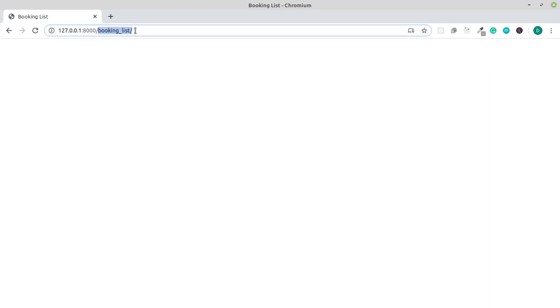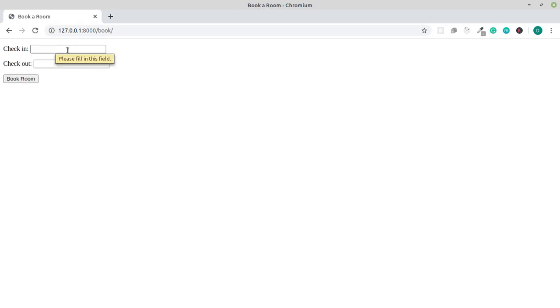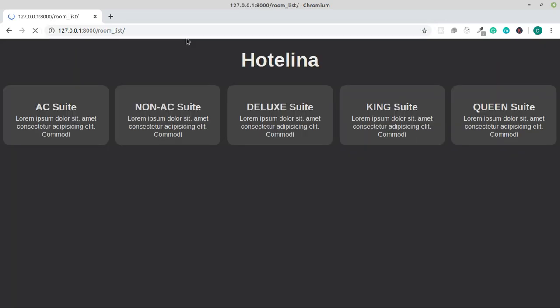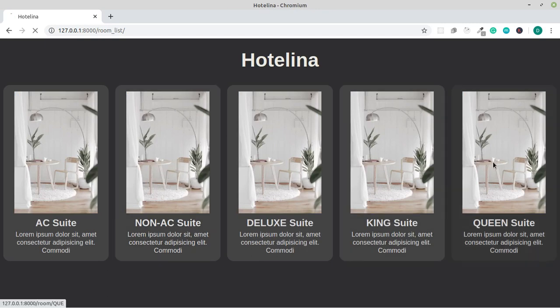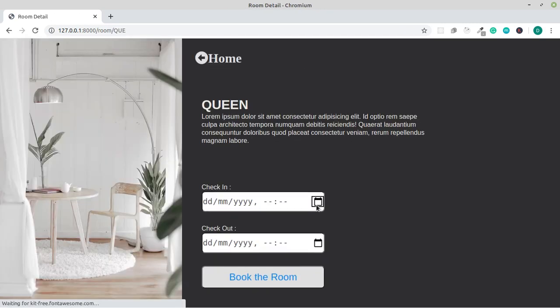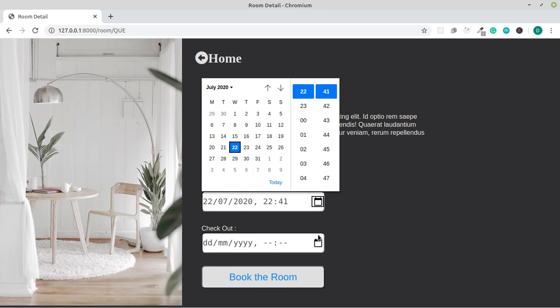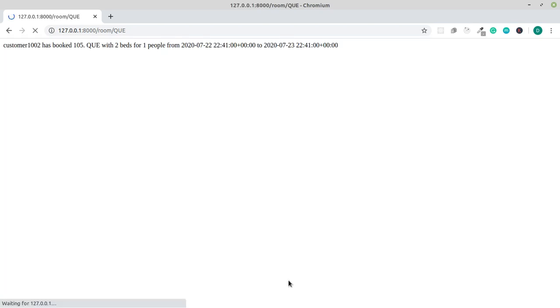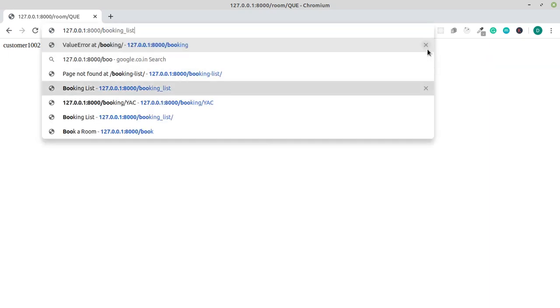But before we do that, why don't we just book something and try, right? It's not /book. I think we forgot to remove it. I'll go to room list, and then I'll book a Queen Suite from today to tomorrow. Book the room. Okay, customer1002 has booked, and we also have to work on this view, but we'll do that later. For now, let's go to booking list and check it out.